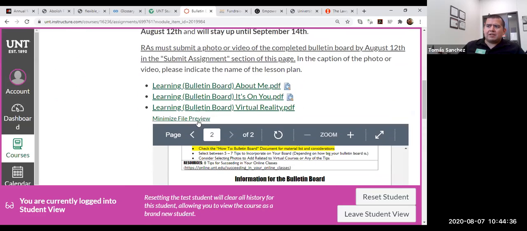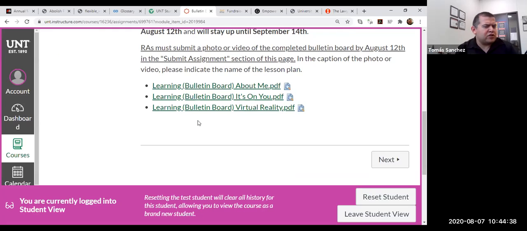For the select few of you that have more than one bulletin board, if you want to select more than one of these to do in your communities, you are more than welcome to do that. You decide which one you want to count and turn in as part of this, and I'm going to show you in a second what that looks like. But if you have more than one bulletin board, you can select all of these if you want to put up. So please feel free to do that. If you only have one bulletin board, obviously you only need to put one up.